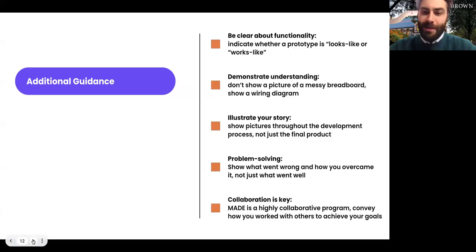And then again, collaboration is key. It's fine to have worked on only solo projects, but if you do have collaborative projects, that's super beneficial to include, to demonstrate that and to be clear about who contributed what.